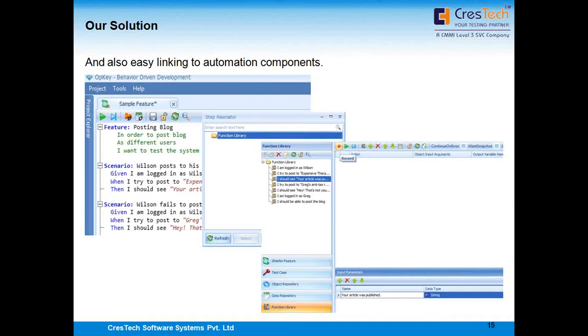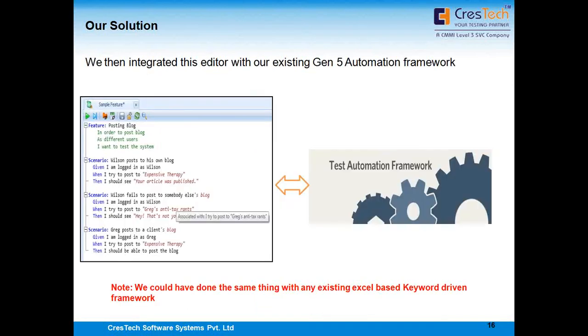Now, here we could have integrated our BDD editor with any of the frameworks. It could be the Excel-driven framework, but we had some requirements that we discussed in our previous slides. Separation of GUI from script logic. So we need a framework that is scalable, because all the other things need to be in place to make BDD effective. That is why we used OpKey. And why OpKey? Because OpKey allows me to do it. So how does it allow me to do it? It's available in the next slide.